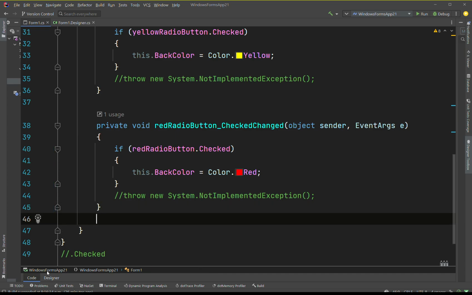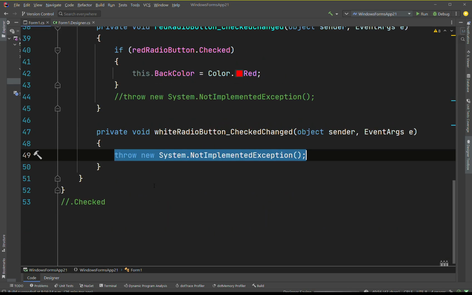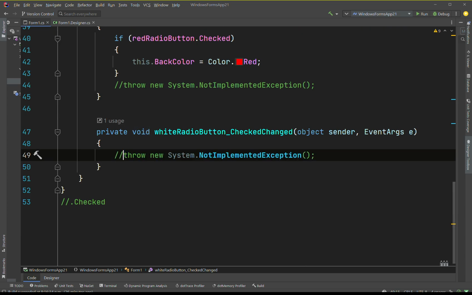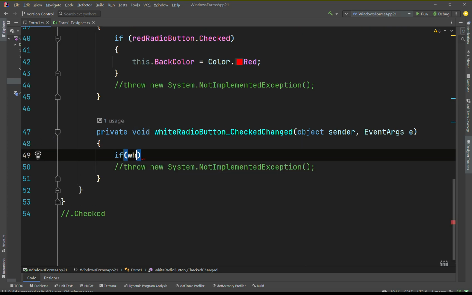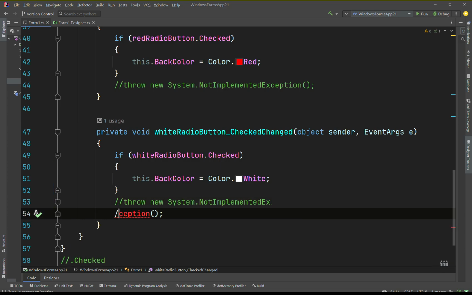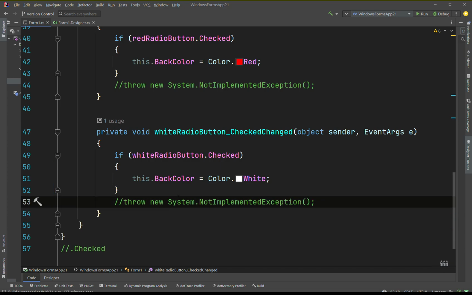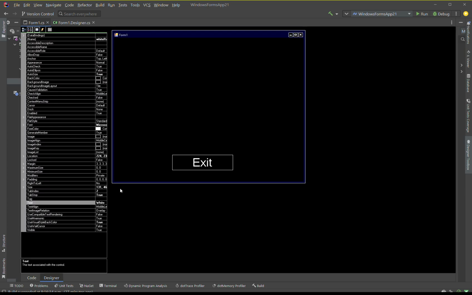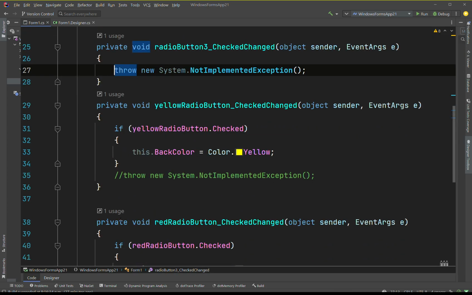Next one here. So if white radio button dot checked, we'll say this dot back color points to color dot white. And here we'll click the normal last one.